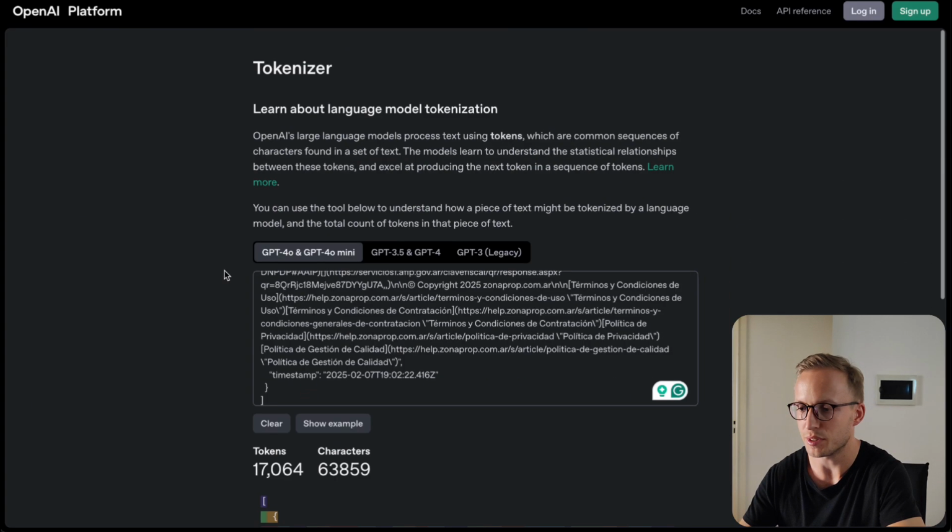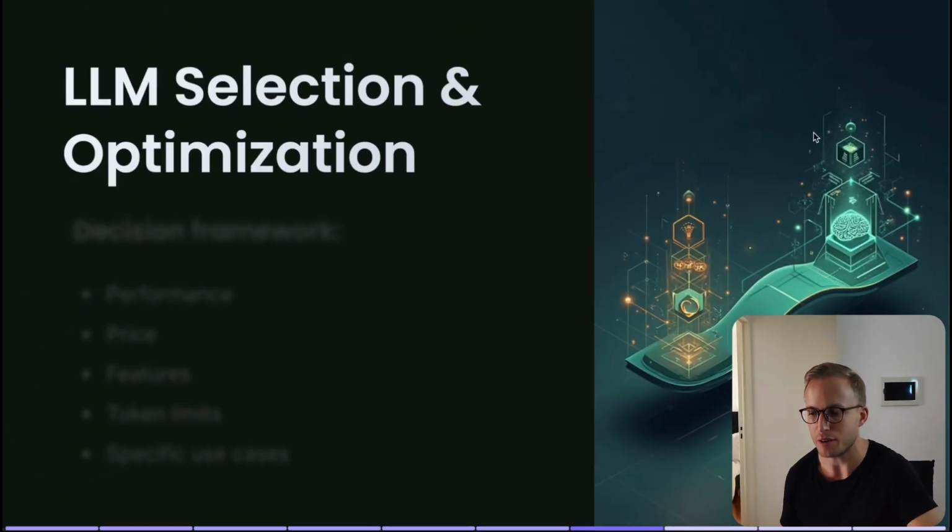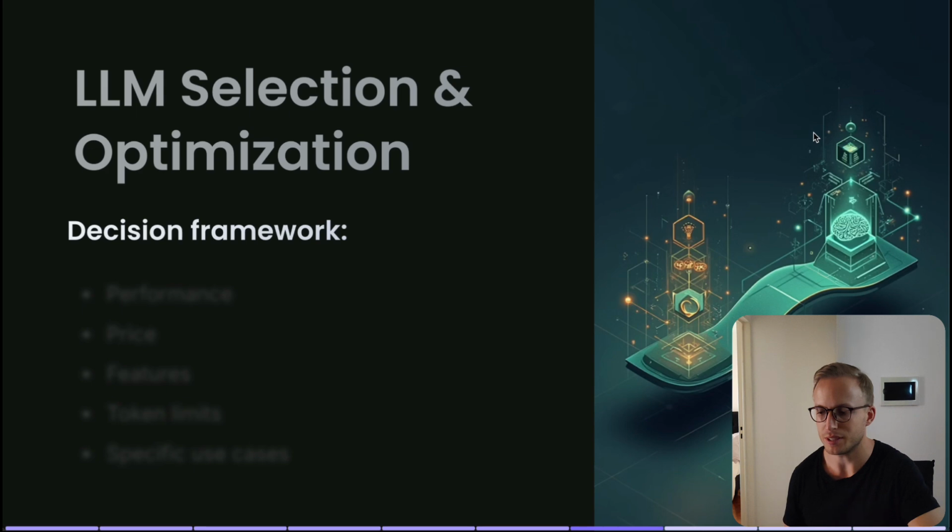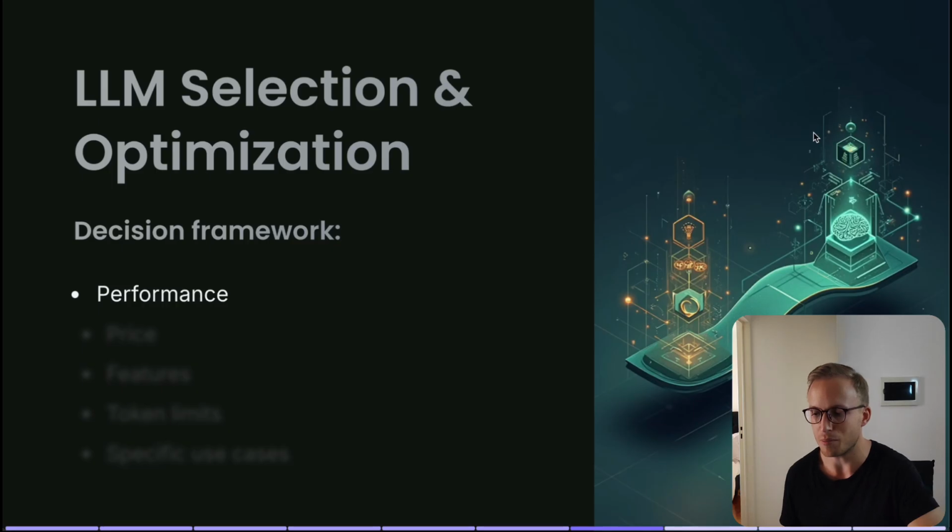Now that we've got our data, let's talk about picking the right LLM model to process it efficiently. So I came up with a kind of decision framework which consists of 5 different factors. The first one is performance. Obviously performance is very important, so we need to pick a model that's able to extract the data that we want. But it's also a balance between the cost and other factors.